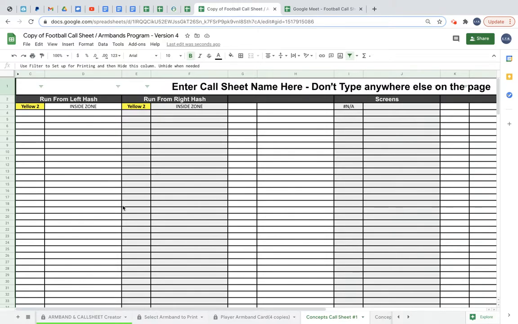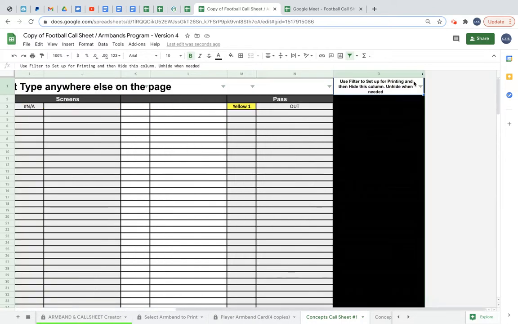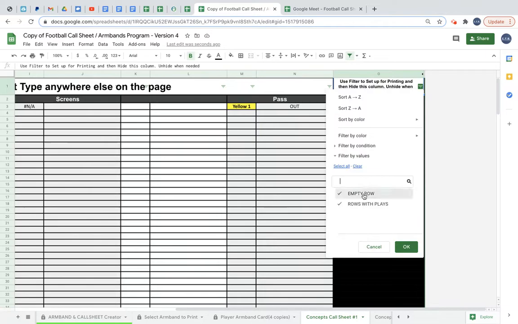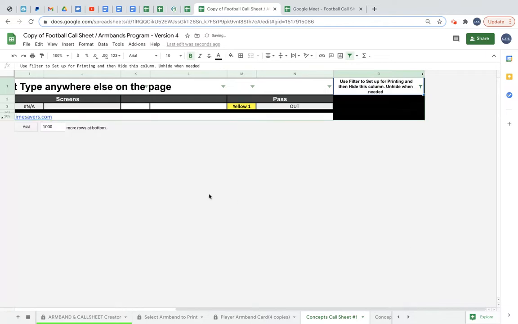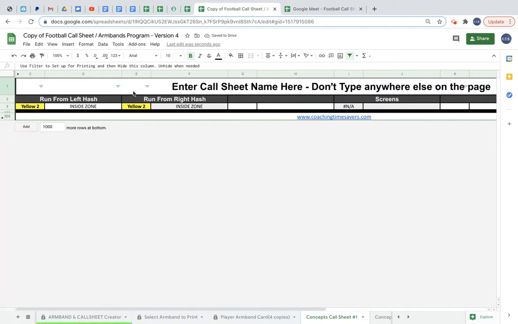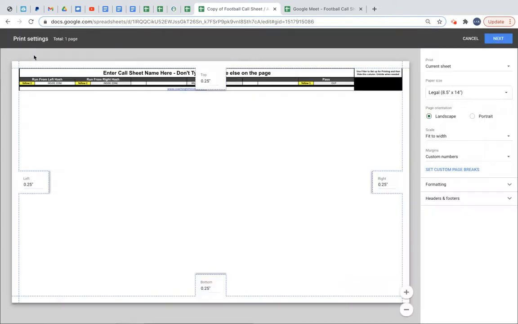Last thing is on printing. If I want to print this armband, if I want to print this call sheet, I'll go in here. I'll only want to print the rows that have plays. There are not a lot of plays there, but I want to print those. You'll click print. And when I print mine, it's on legal. It'll maybe be set on legal already, but legal landscape is going to give you the widest and the most readable version.